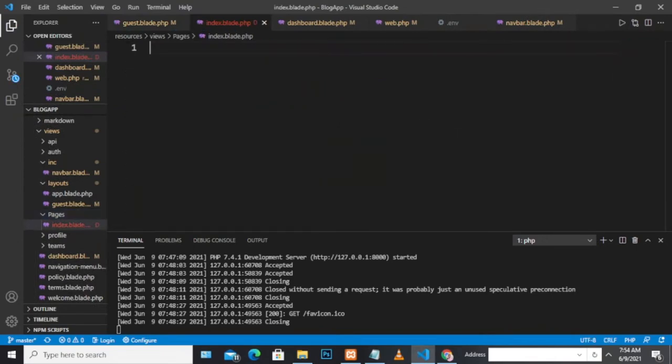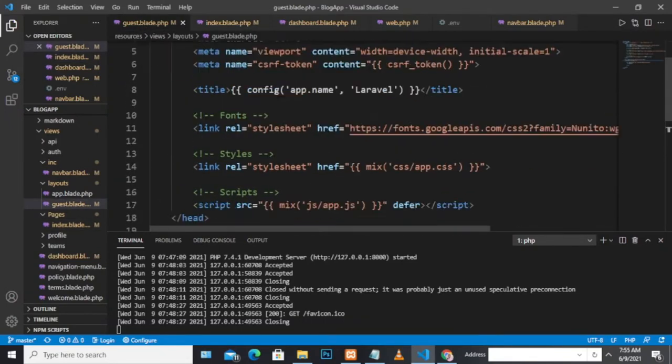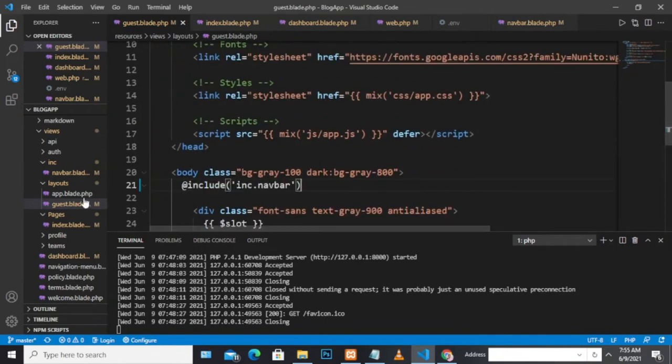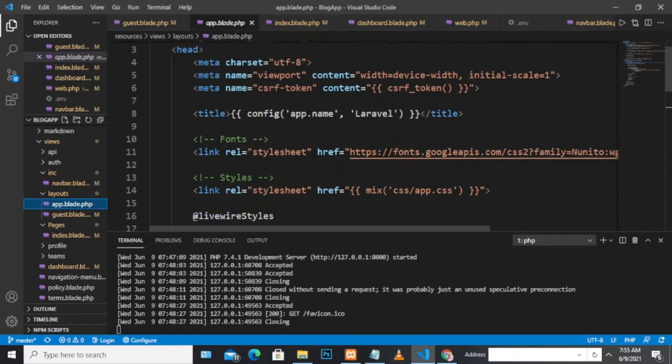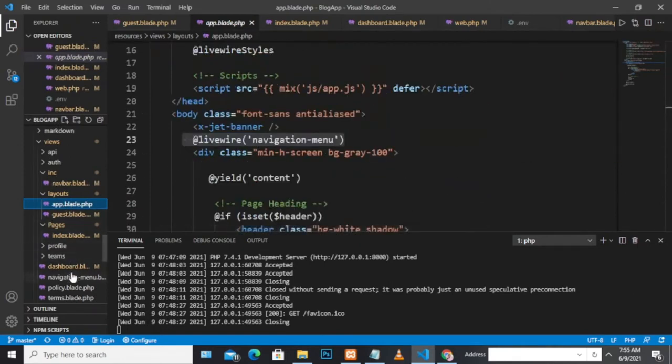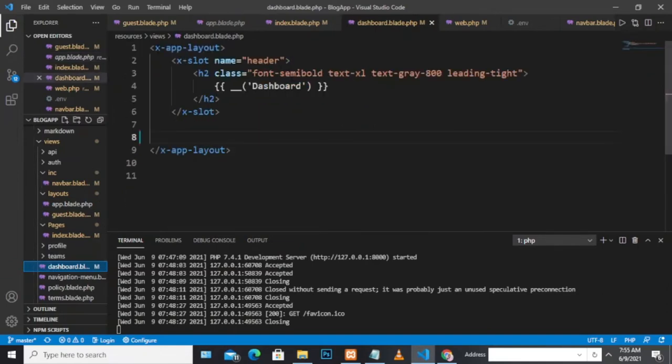All right, so now within this index.blade.php, this is the one that I'm going to return, or render. I'm going to extend the guest layout so that we may have it rendered. Now what I mean by this is that this is the page. Now when you look at the app.blade.php, for example, let's go to the dashboard. Now when you look at the dashboard, we have this extends within Laravel 8.